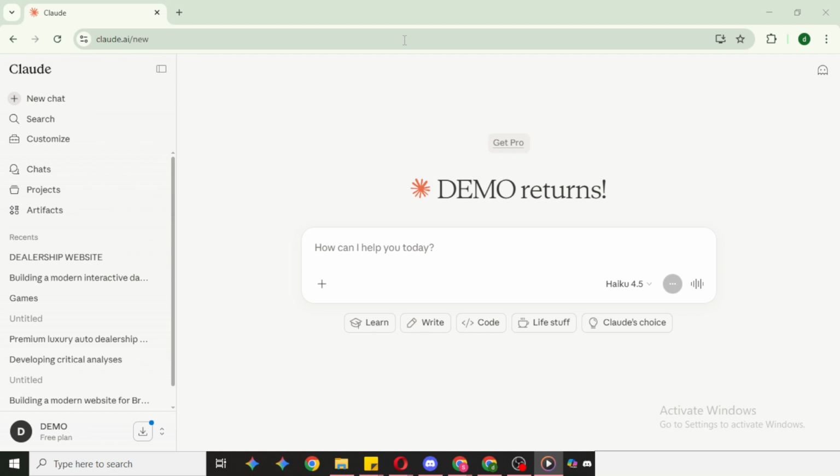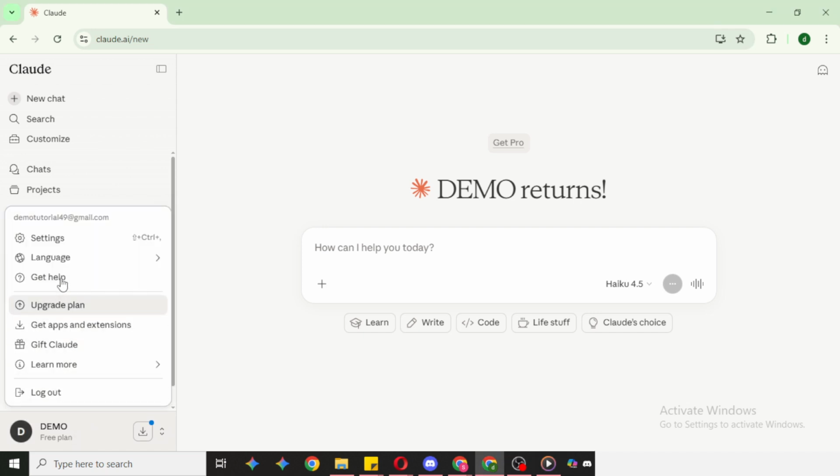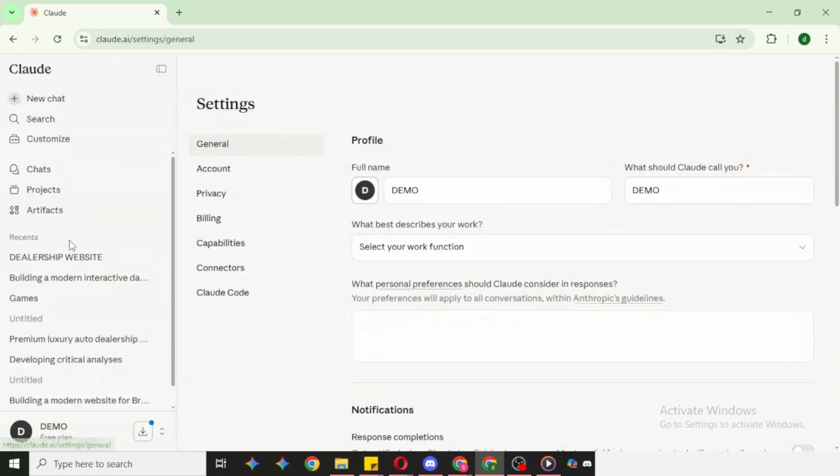This takes you to a page where all your account preferences are organized. You'll see several sections here, and the one we want is focused on how your data is handled. Click Privacy to open the privacy options.